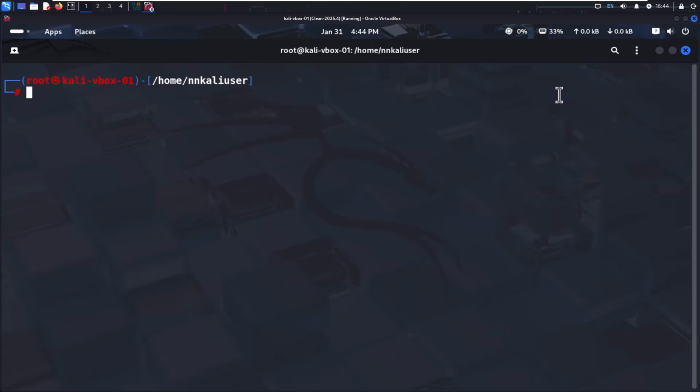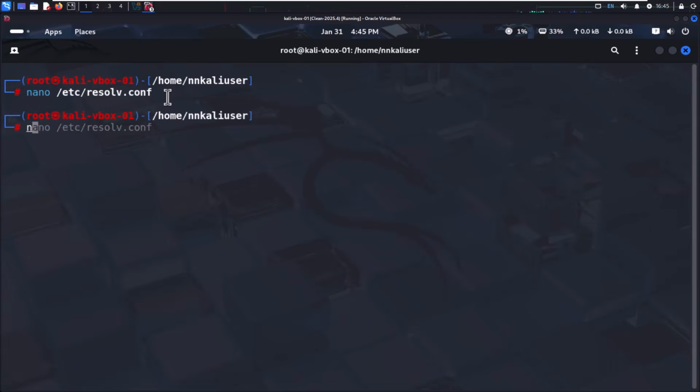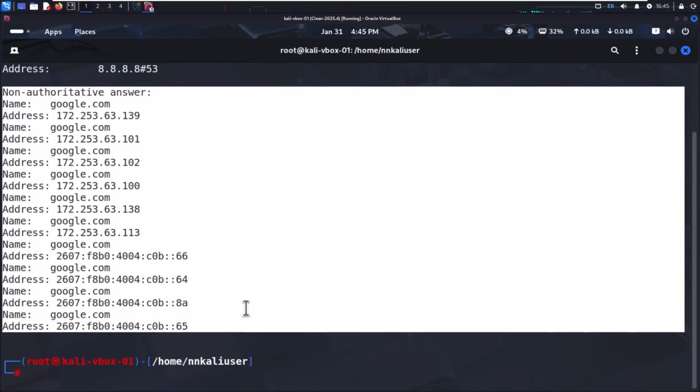So what we're going to do is go nano, and go to this file right here, which is in /etc, and it's called resolv.conf. I'm going to go in here, and right now you'll see I'm set to 8.8.8.8, Google's name servers, down here. I have this one commented out, and we're not going to use it yet. We're going to look up google.com, make sure this is the actual, real google.com.